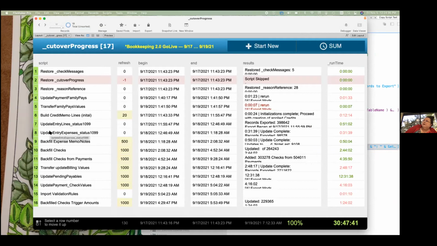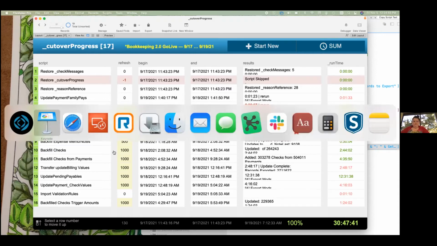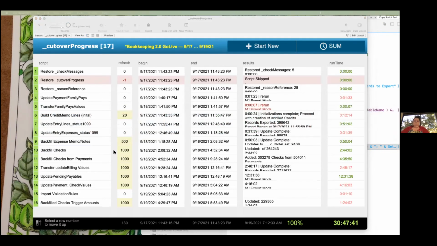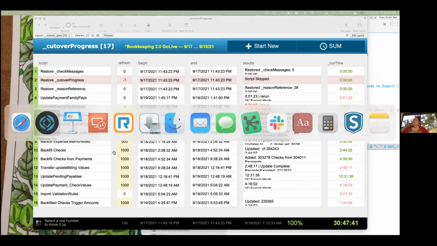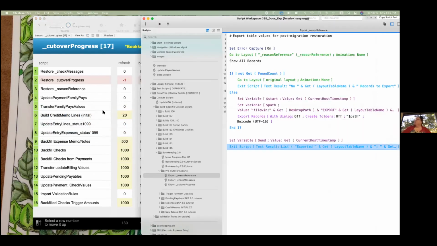All right, how about, ooh, backfill checks. What do you think, Daisy? Backfill checks? Nope. All right, backfill checks it is.